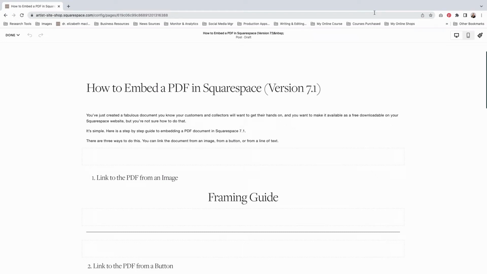Hey there. Okay, in this video I'm going to show you how to embed a PDF document in your Squarespace 7.1 website. So the first thing you're going to do is come to the page where you intend to embed the document. And as you can see, I'm in editing mode.